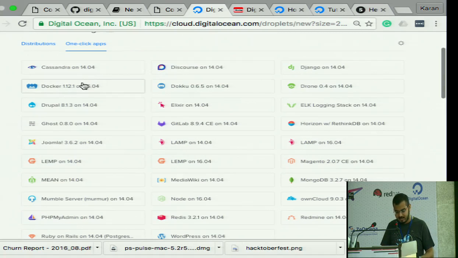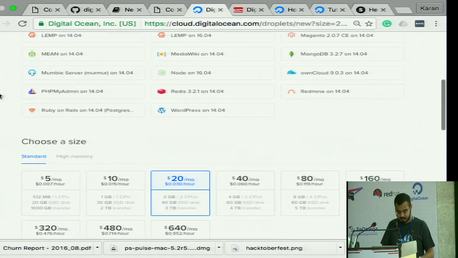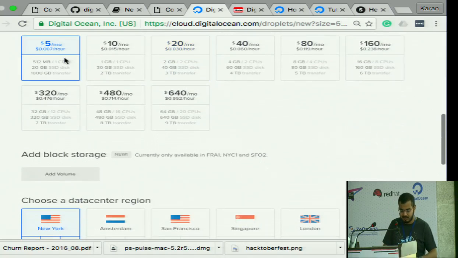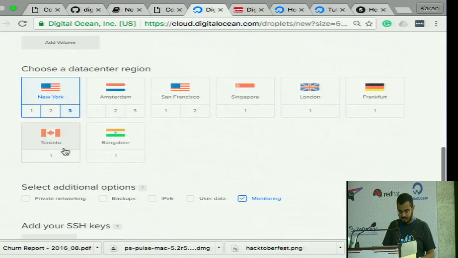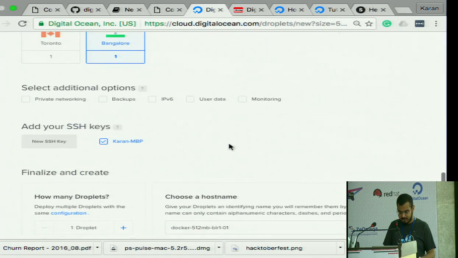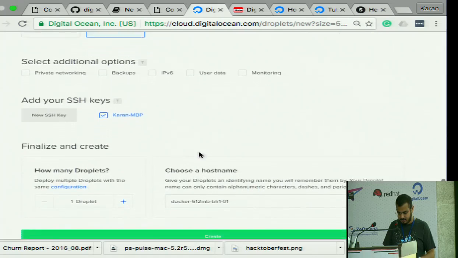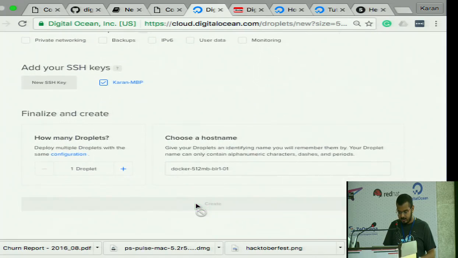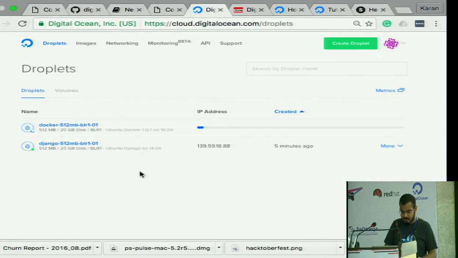So let me just go ahead and select Docker, and I'll just create another $5 instance and choose Bangalore as a region. Choose my SSH key and create another droplet. So this is already running.